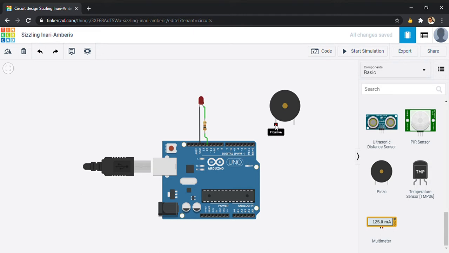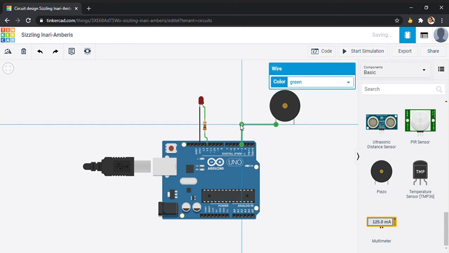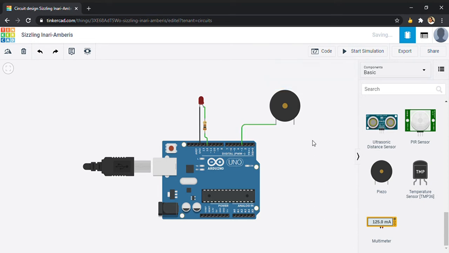Now piezo is actually polarized. It has a positive and it has a negative. So you have to make sure the positive is connected to the output pin. So let's take pin number 3 for now. Yeah, so let's put it connected to pin number 3. So the positive is connected to pin number 3. Please make sure, and negative needs to go to ground.